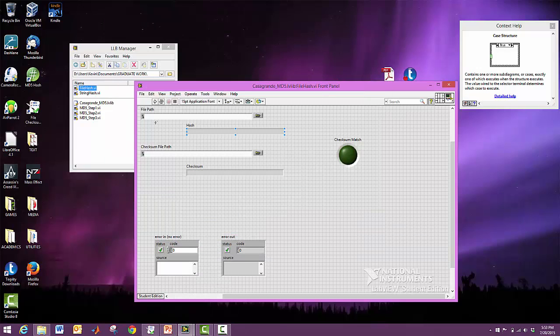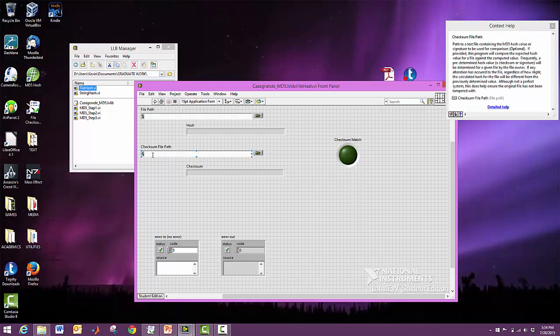So here's the front panel display. Again, the user inputs the path to the file they want to take the hash of. The hash is displayed here. You can put the path to a text file that you want to have a hash for comparison, and it puts that comparison value here, and then the LED illuminates if the two hashes match.